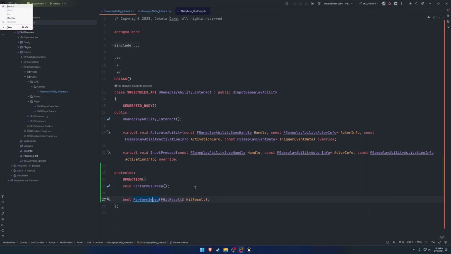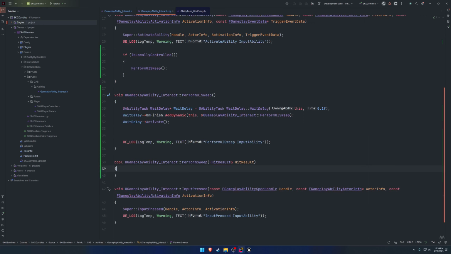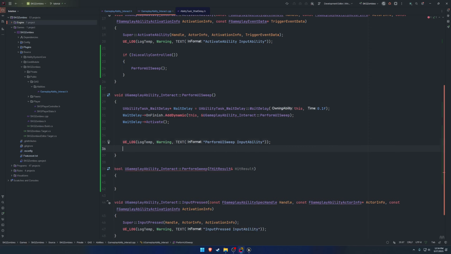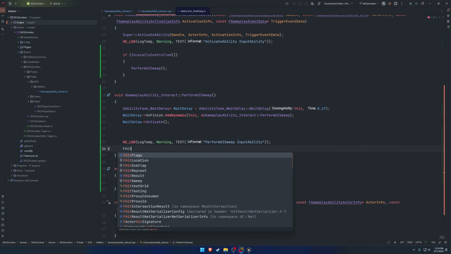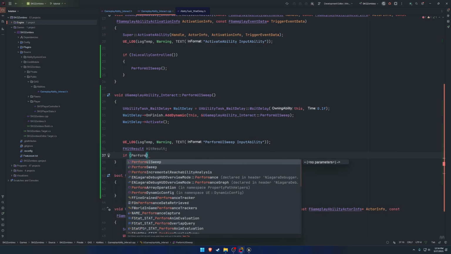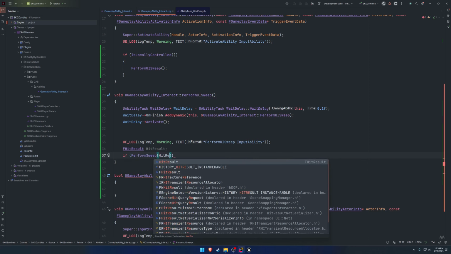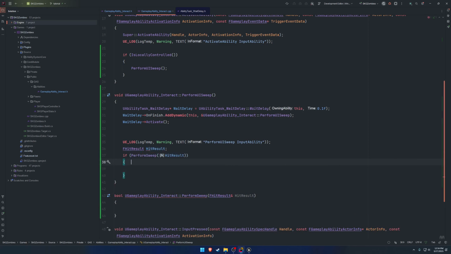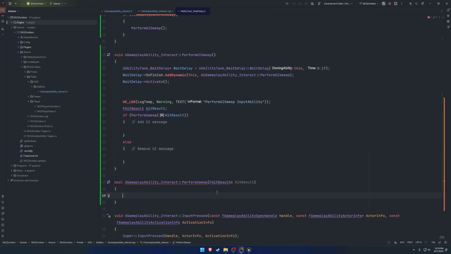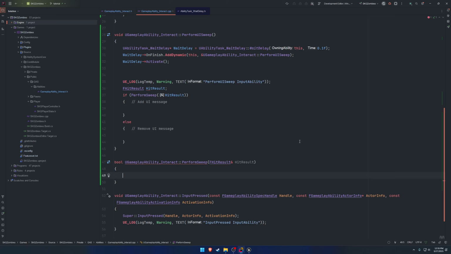So perform sweep. And from here, inside of perform UI sweep, we simply do F hit result, and if perform sweep, pass in the hit result, then we can add UI message. Otherwise, remove UI message, like so. So now we have our perform sweep.